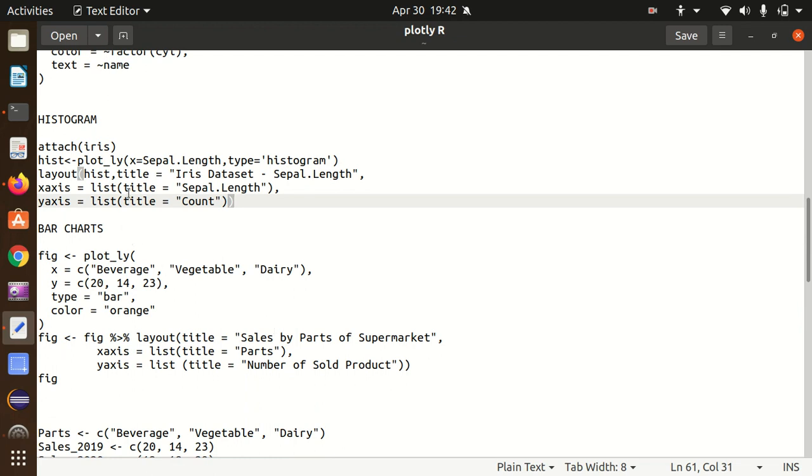First of all, I'm attaching iris so that later, if I have to call any column name of the iris data, I don't have to write iris $ that column name. When you use the attach function, the data is attached, which means you can use the column names of that data independently. Here I want to draw the histogram based upon the sepal length.